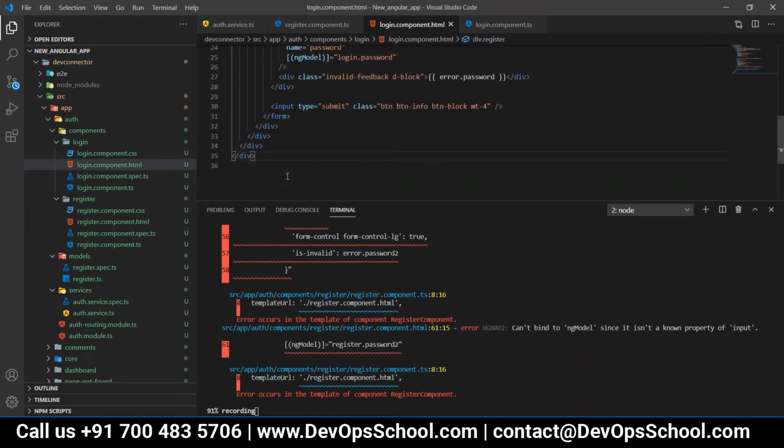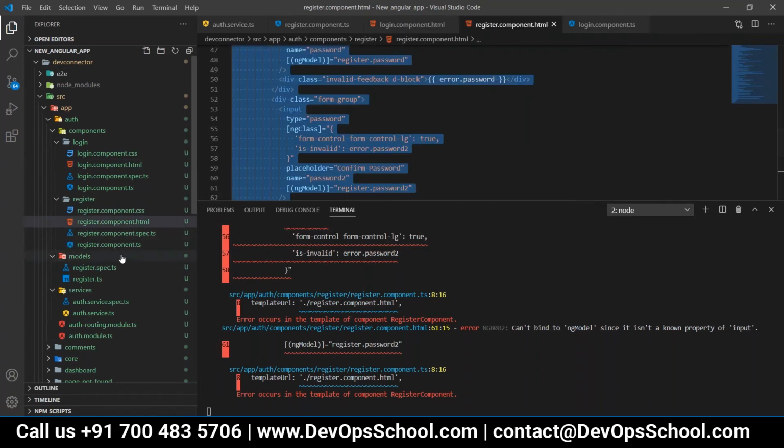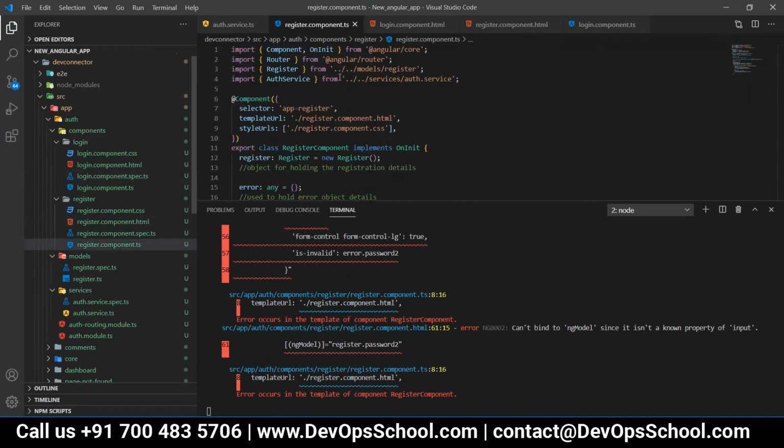Okay. Yes, it got compiled. But still it's showing some error. Just a second. It is telling in register password to where it is saying. Could you please open your ng model register.password to? Okay. Go to the register.component.ts file. TS file. Okay. Go to line number 8. Here.